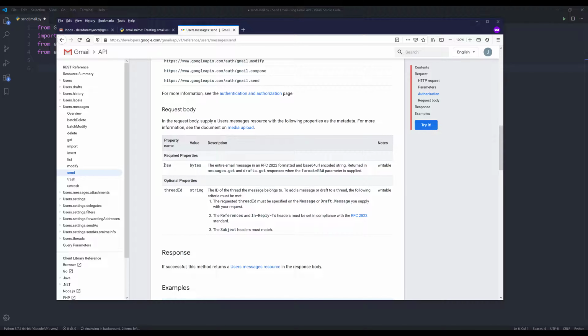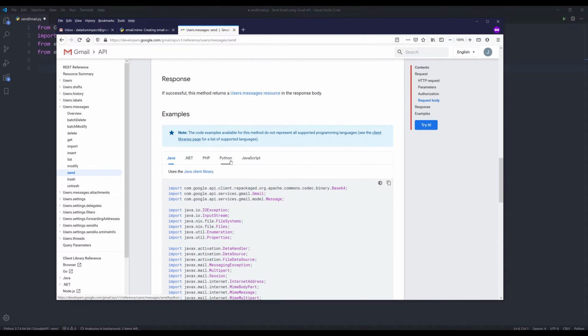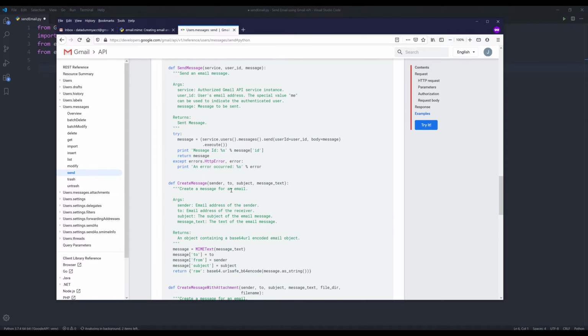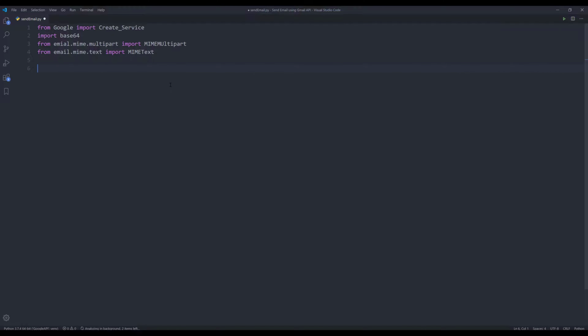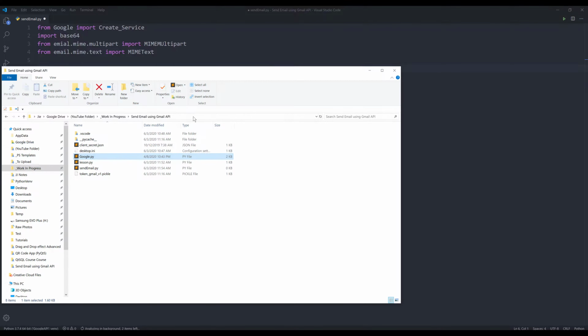So we need to provide the raw string, which is going to be the bytes data type. And threadId is optional. And below is just an example. I can try to follow this example, but I found it to be a little bit more difficult to follow for beginners. I'm actually going to break down all the steps so that it's easier to grasp how to use the send method. And I'll be using OAuth 2.0 to authenticate my credentials.